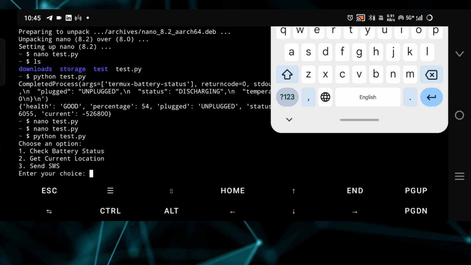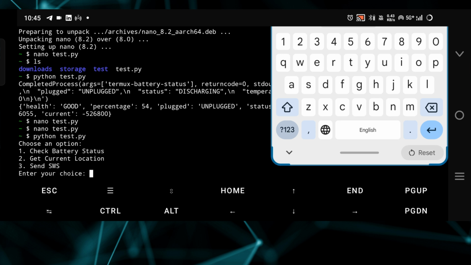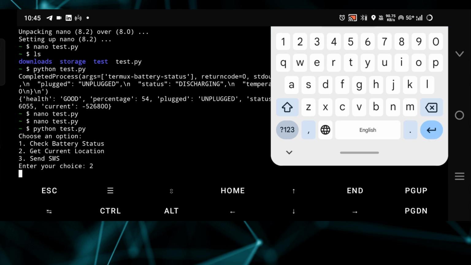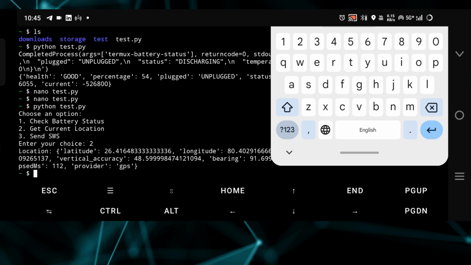If I hit enter, it's asking me 3 things: check battery status, get current location, send SMS. So let's say I want to get my current location. I'll just type 2 here, and if I hit enter, it will give my current location. In that code also, you can store it in a variable, and then you can always access the values later in code. So this is how you can automate a few of the things using Python and Termux API.